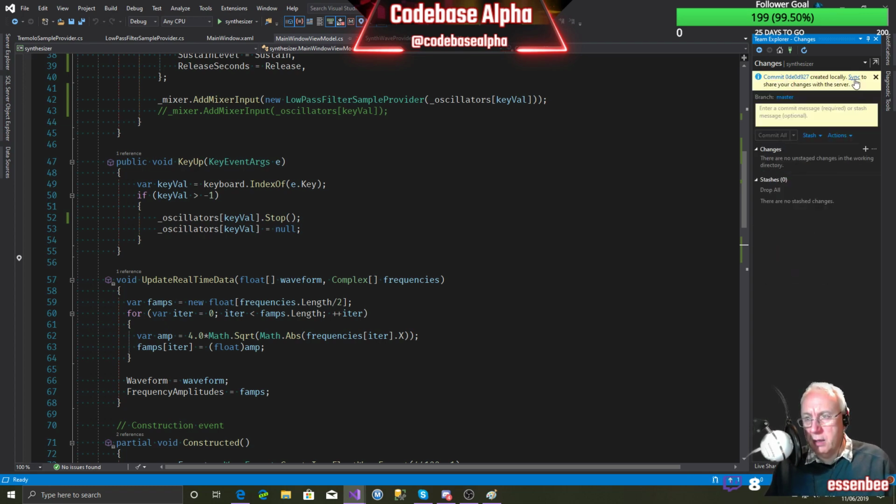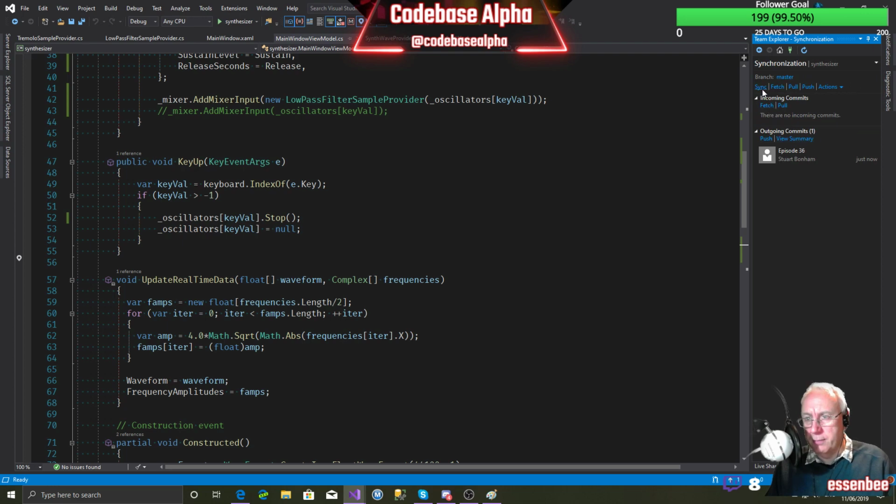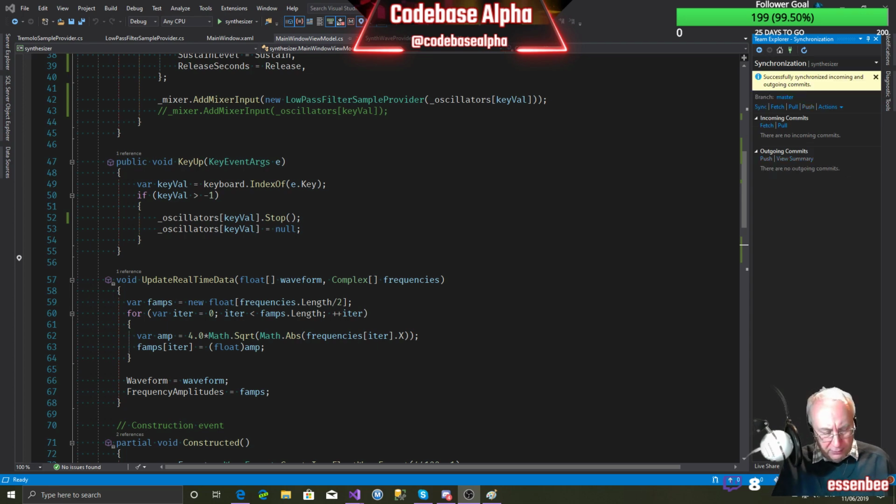Commit that in, and then let's sync that to GitHub. So if you're interested in looking at the code, forking the repo, providing some CRs, pinching the code and using it for your own nefarious purposes, feel free. That's what it's for. That's why we do the stream, and that's why it's all open source.